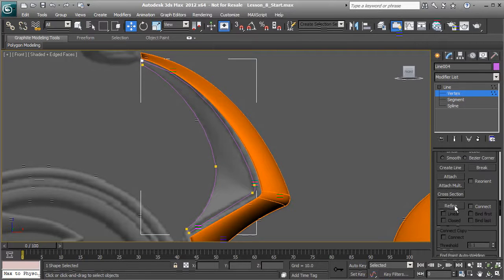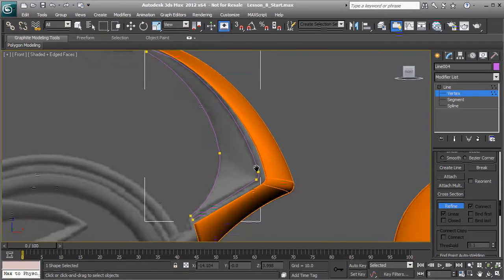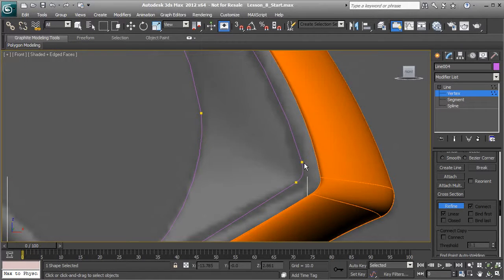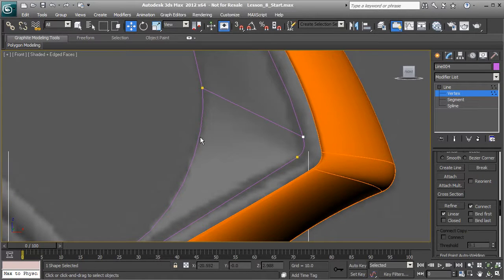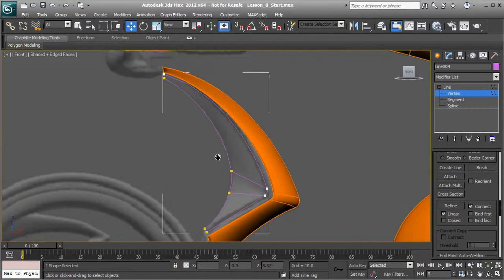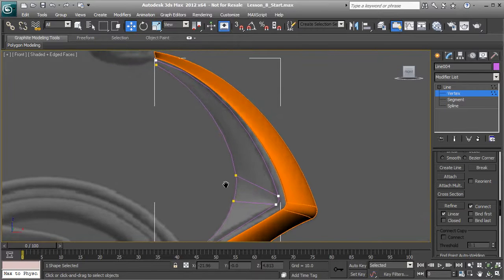So let's go to refine and make sure we check connect and linear. And now let's do that refine. And I'm going to go from this point to this one. And we're going to right click. Now I know that we don't have a vertex for this one to match up to, but we can create a new one. So let's just go ahead and use that refine again. Select this vertex and just make a new point right out here. And we'll right click to end that. Okay, so now we have this geometry.